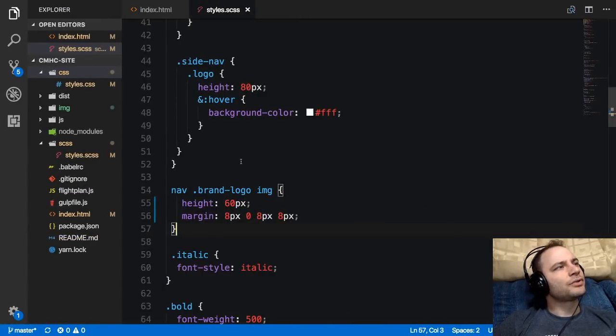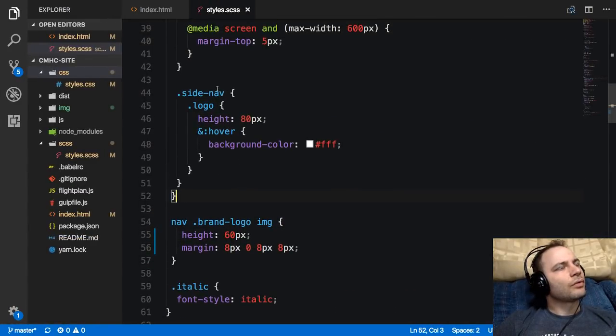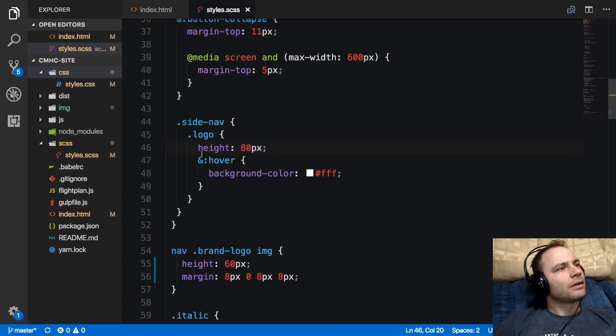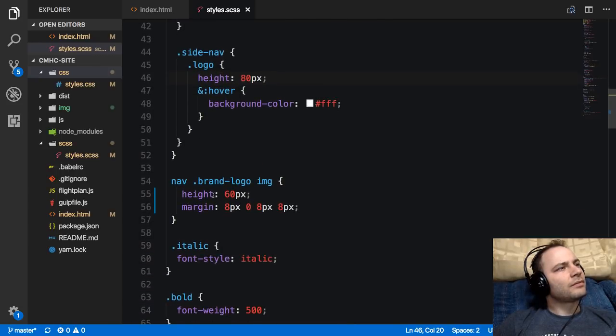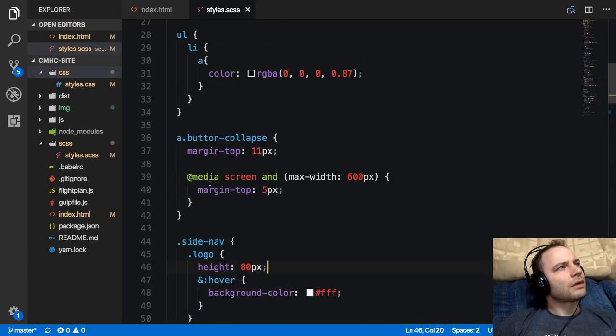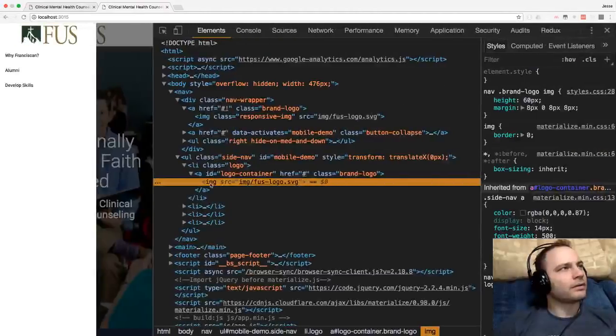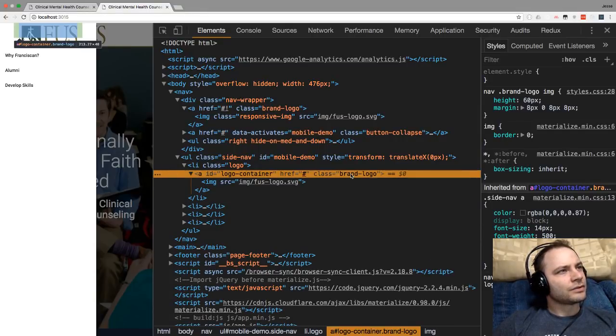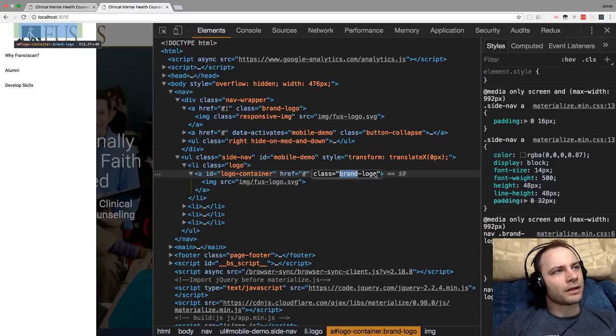All right, let me show you what I mean by that. So, our side nav logo should have a height of 80 pixels, but it seems that I've messed up at some point. So I should not have given this the class brand logo. I should take that class out. So let's see what happens when we remove that class.